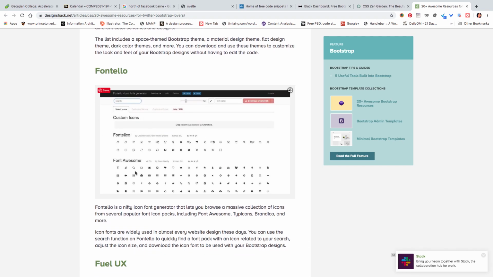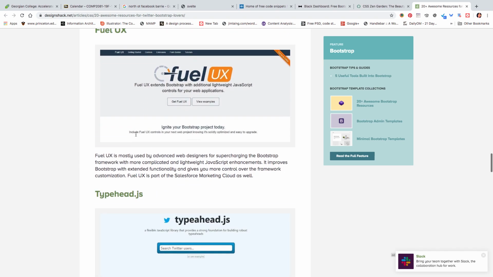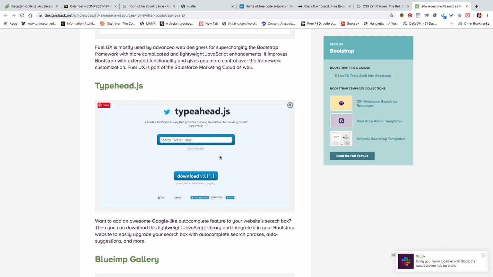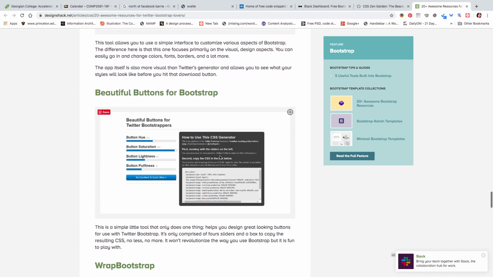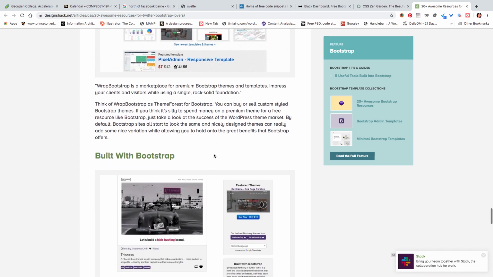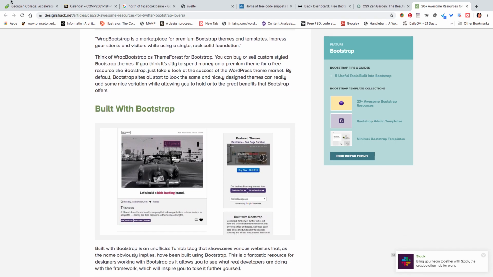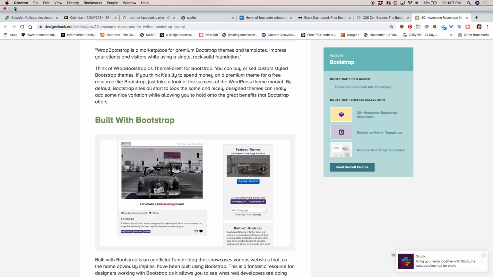This looks like a free font generator. This one, Fuel UX, extends Bootstrap with additional lightweight JavaScript controls for your web application. So that could be kind of cool to check out, and so on. So I'll let you take a look at that as well. There's also, this might be kind of cool, built with Bootstrap, so you can look at all the different sites that do use Bootstrap.